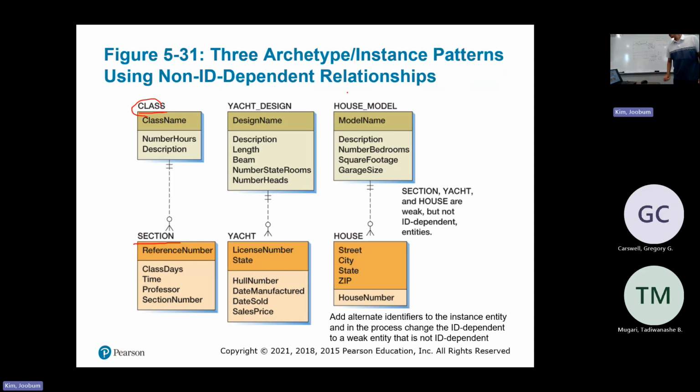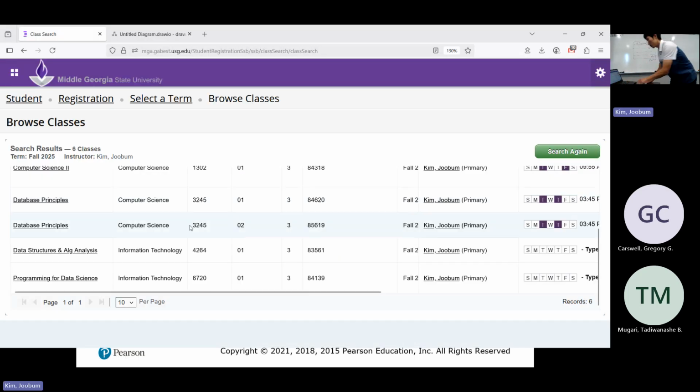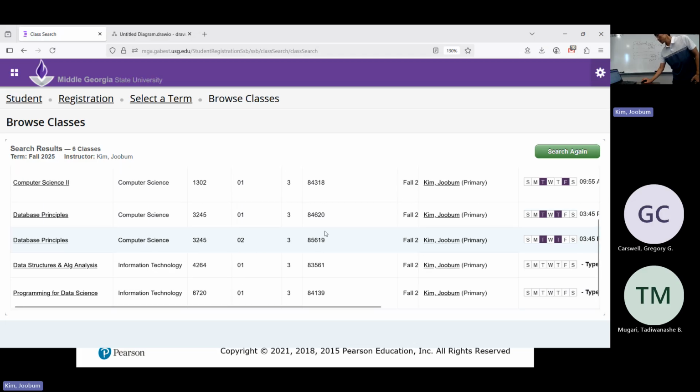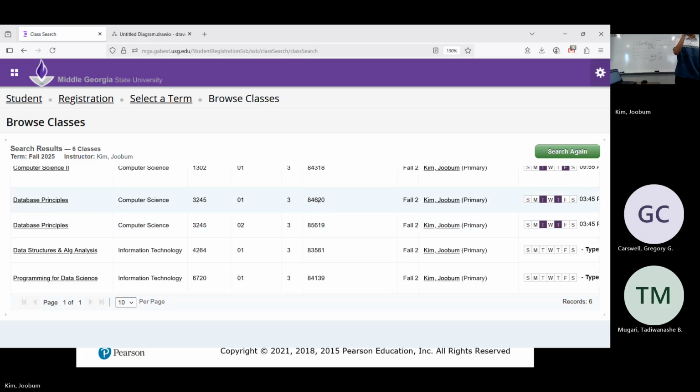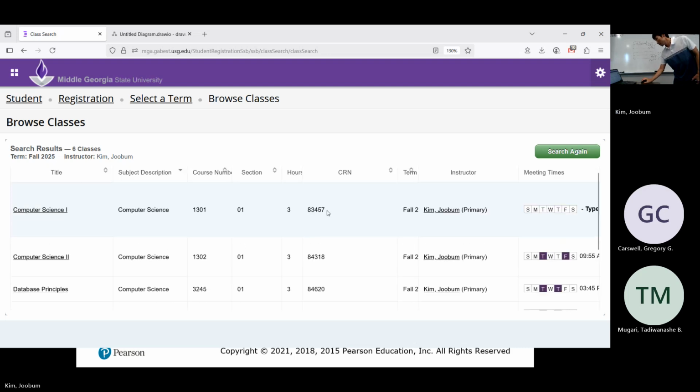But you can change the instance pattern using a non-ID dependent relationship. Sometimes it will be hard to remember 32, 45, 01, 02, 03. So instead of using course number and section number, you can use what? CRN. In this case, A5619, A4620. We can identify using this CRN number.